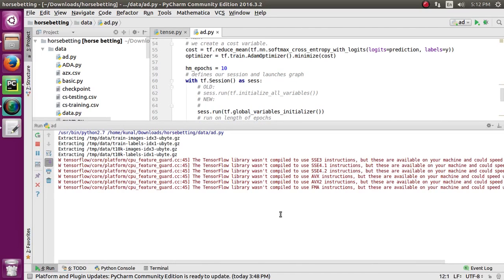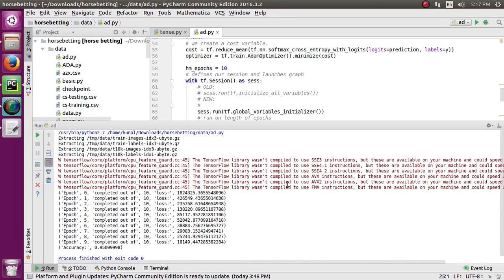It takes time to run, so I'm pausing this video for a few minutes. After I get the accuracy, now I show my result. We have got 95% accuracy from this model.